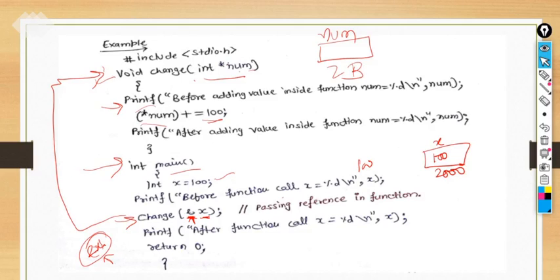So it will send here 2000 as an address. Okay, so I'm just removing it, address. Now it will come here. Before adding value inside the function, num, it will print the value. So the same address is shared by x as well as num. Both are pointing to the same memory location, right? It is possible to share the same memory location, yes. So it will show the value of num, it will also show 100.